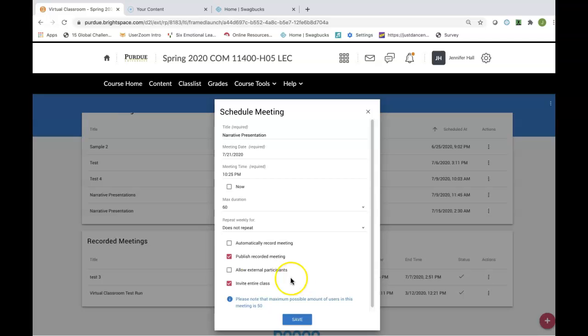And then you have options down here. I would click automatically record. Now, if you publish it, that means that your students can go back and watch it, which you may want them to do, especially if you have a student who misses class or something like that. But you always have the option to publish it later.